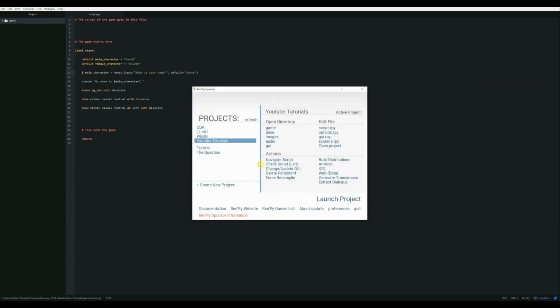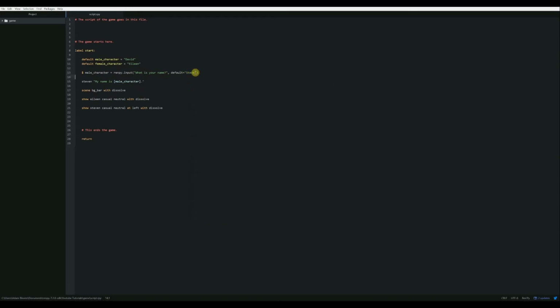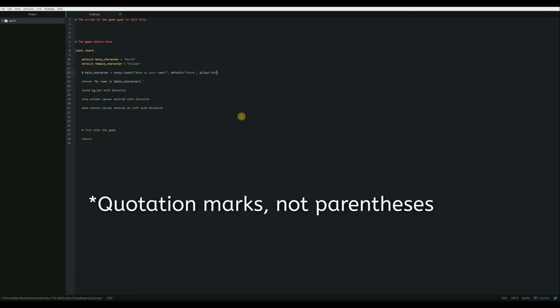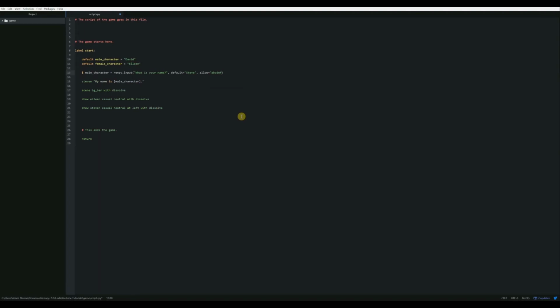All right, the next argument is the allow argument. With allow, basically you can give a string of characters or symbols that are allowed to be in the name. So for instance, if you only wanted the character to be able to use names that are in the English alphabet, then you could type in allow equals, and then in parentheses, just go through the entire alphabet. Like I'll just do A, B, C, D, E, F, G, just to test this.